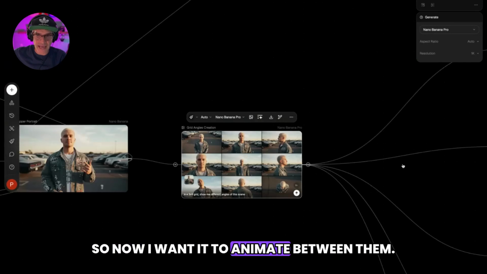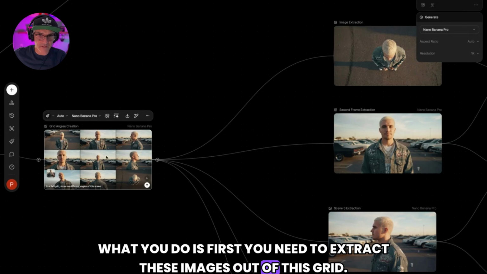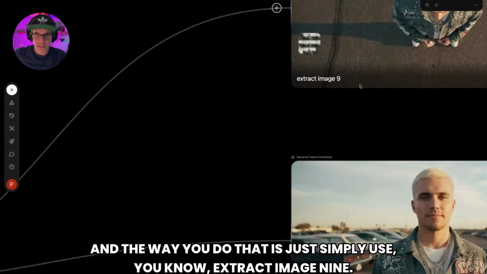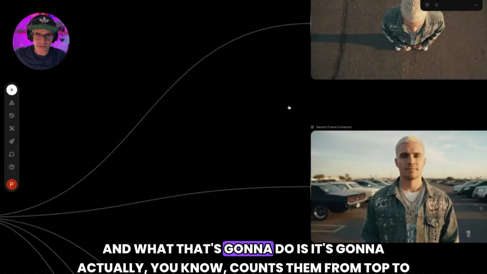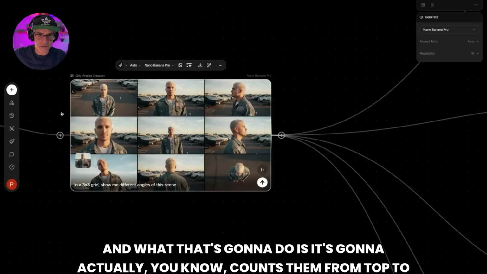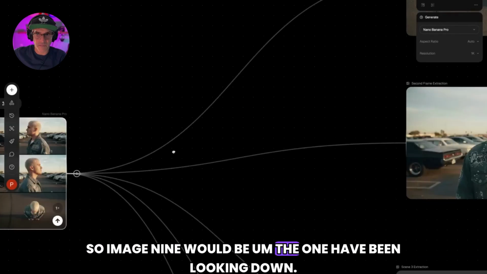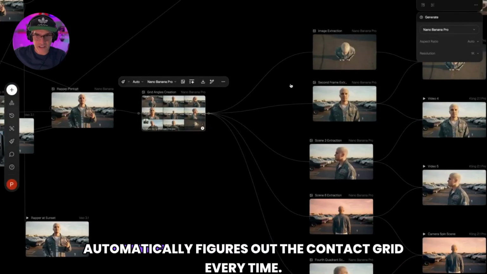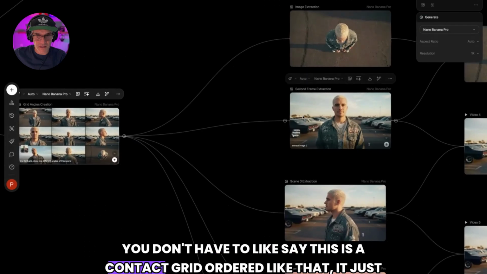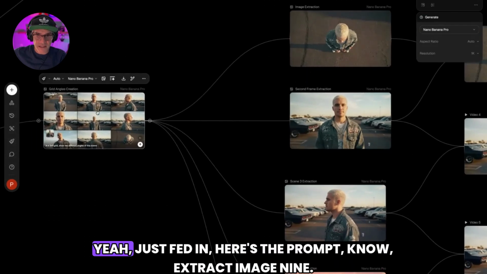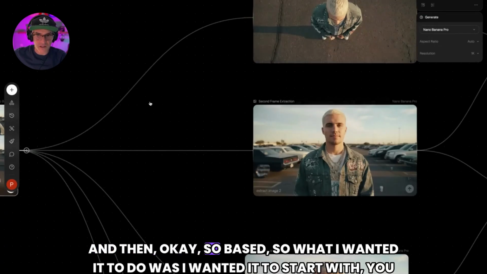So now I wanted to animate between them. First you need to extract these images out of this grid, and the way you do that is just simply use extract image 9. It counts them from top left to bottom right, so image 9 would be the one of him looking down. It automatically figures out the contact grid every time. You don't have to say this is a contact grid ordered like that. It just knows. I just fed in the prompt, extract image 9.